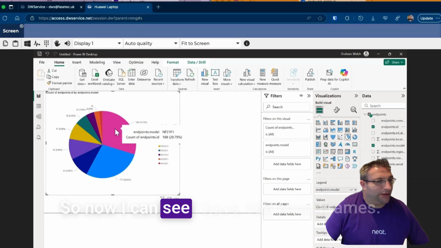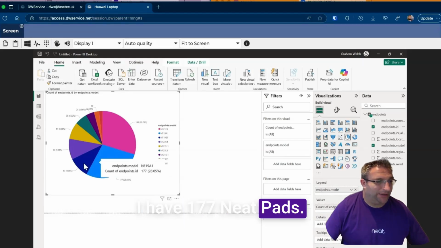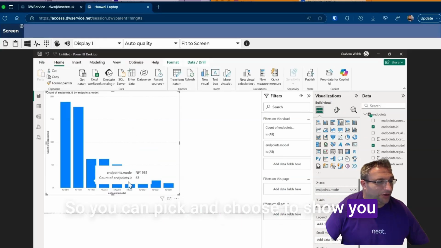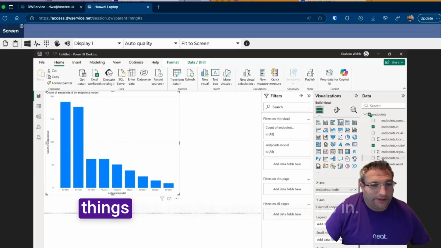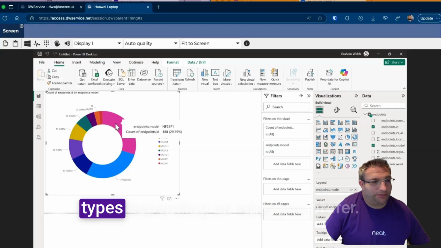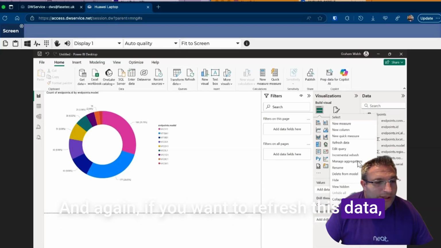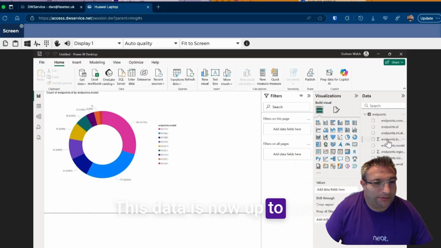So now I can see I have 188 Neat Frames and 177 Neat Pads. Or we can change this into a bar graph, for example. So you can pick and choose to show what sort of split of devices you have. You could also do some clever things, like what region it's in, so add a filter for the region maybe. You can play around with your chart types depending on what you prefer. So at a glance, you can see that. And if you want to refresh this data, we can simply do that from here. Right click, refresh. This data is now up to date.